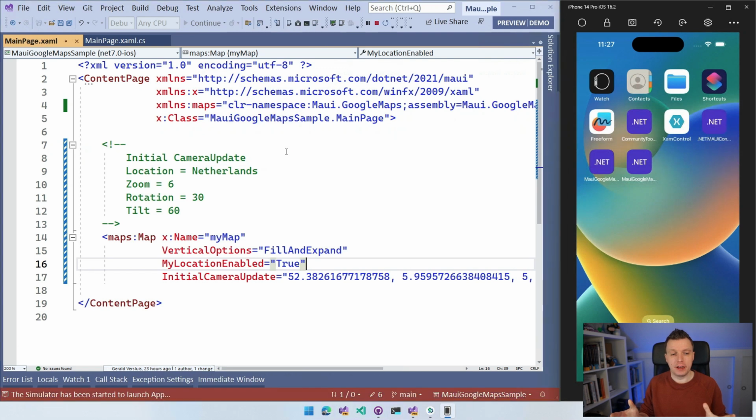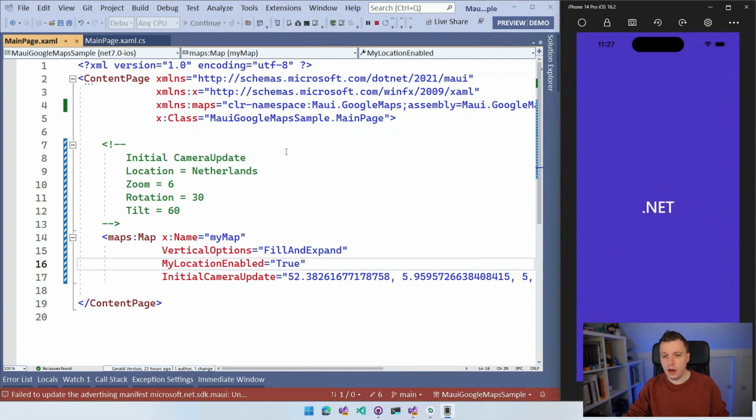All right, the application is coming up. The simulator has been started to launch the app. There we go. And are we actually going to see the Google map? Hang on for the next episode. No, I'm kidding.